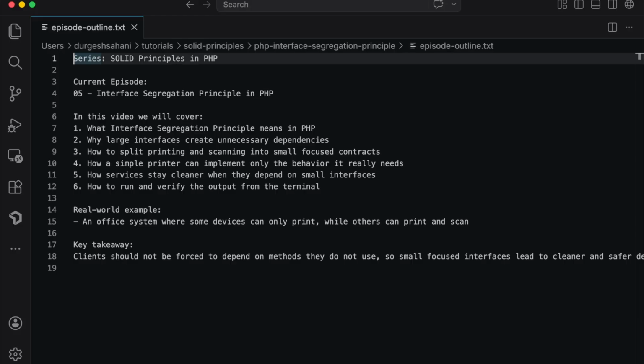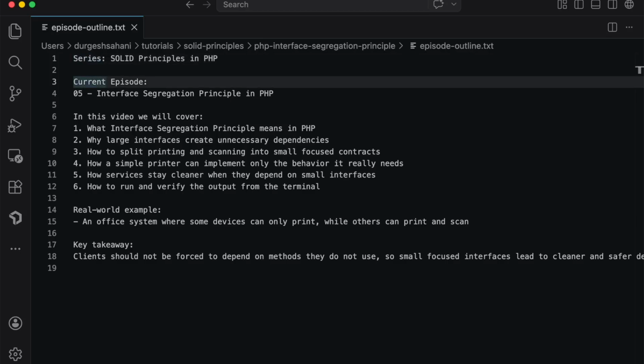My name is Durgesh Sahani, and in this fifth episode of our SOLID Principles in PHP series, we are going to learn the Interface Segregation Principle in PHP. In the previous video, we learned the Liskov Substitution Principle. In this video, we will understand why clients should not be forced to depend on methods they do not use.